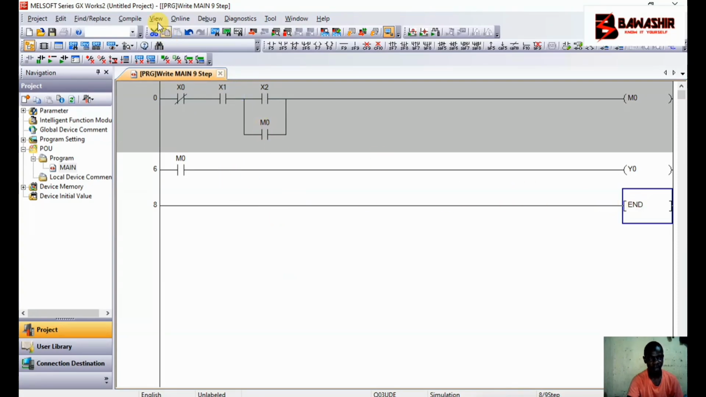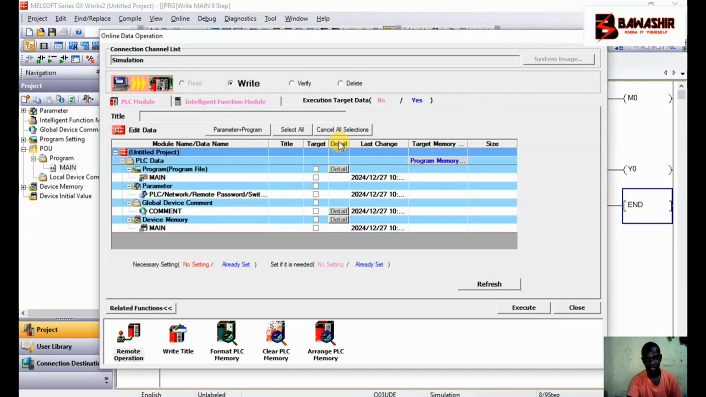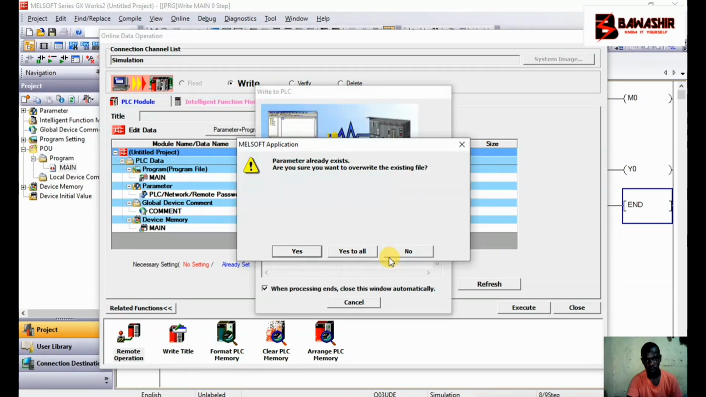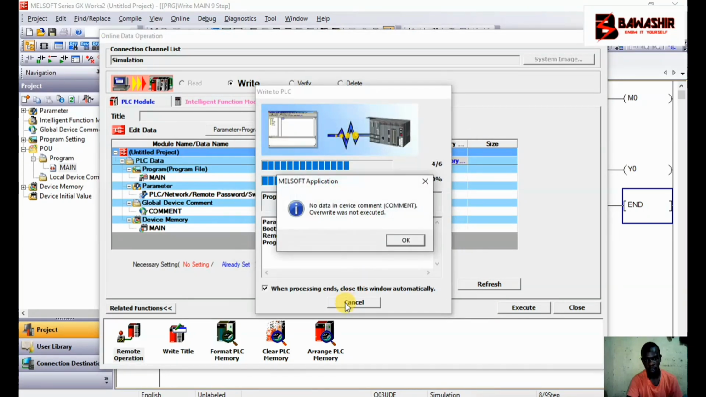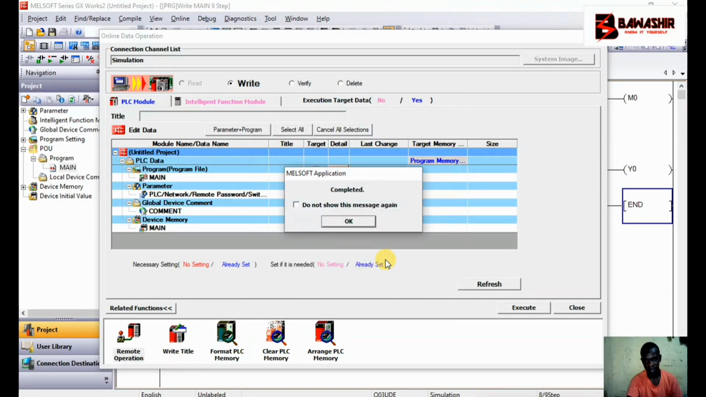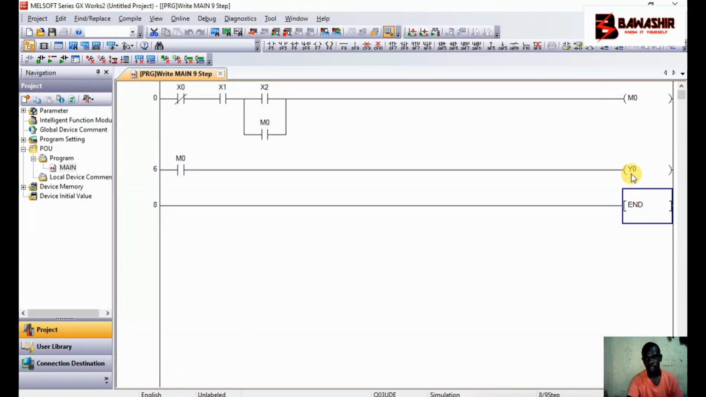So I'm going to build this one again, and I'm going to write it to PLC. Remember, it is already in simulation, the PLC is already running. So I'm going to write it to PLC. So select all, execute, yes, yes to all, okay, then yes, okay, close. So it is already there.